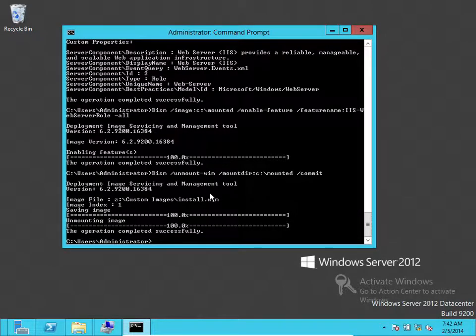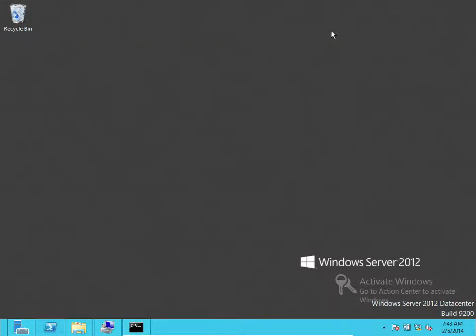Now, yesterday we stopped at mounting the Windows Server 2012 standard core image, and we also added the features for the web server role. The next step we're going to be doing is to deploy Server 2012, the standard edition of the core of Server 2012 with web services installed already.